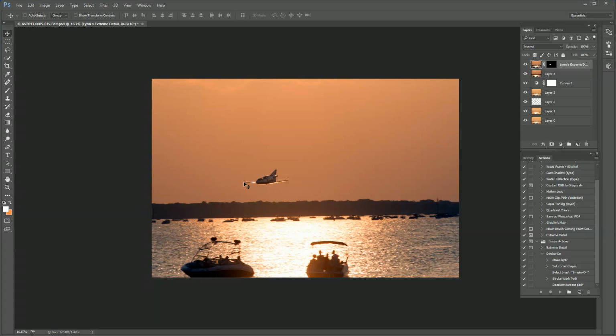Then the next thing we've got to do is generate a path for the smoke to go on. To do that, we're going to use the pen tool. It's over here on the left-hand side in the toolbar, and you can either click on that or you can just hit the P, and that will bring it up. We'll click on the pen tool.